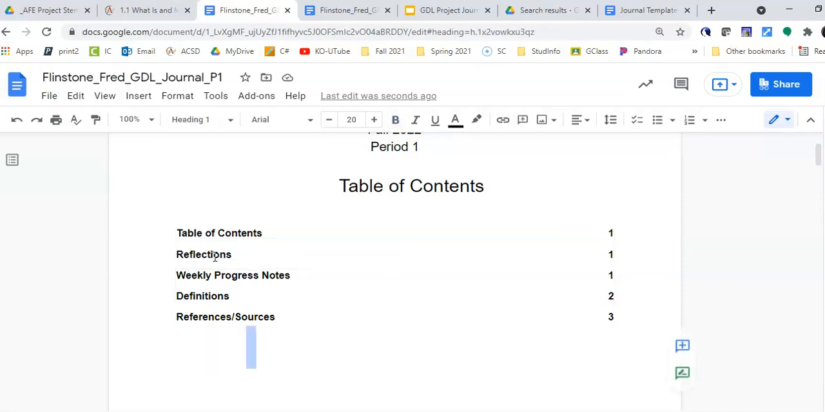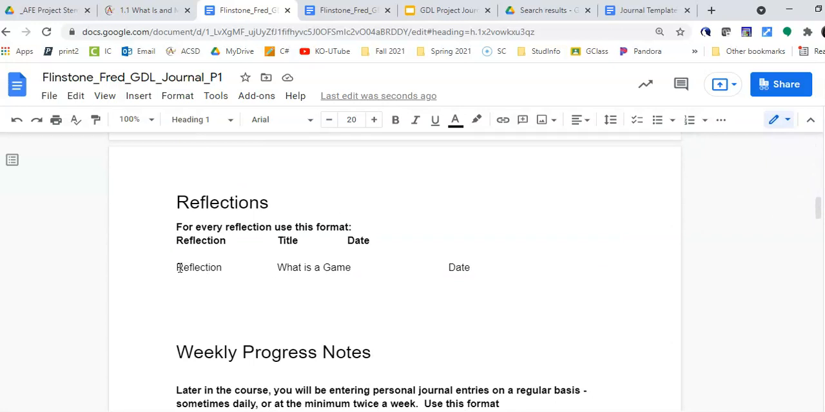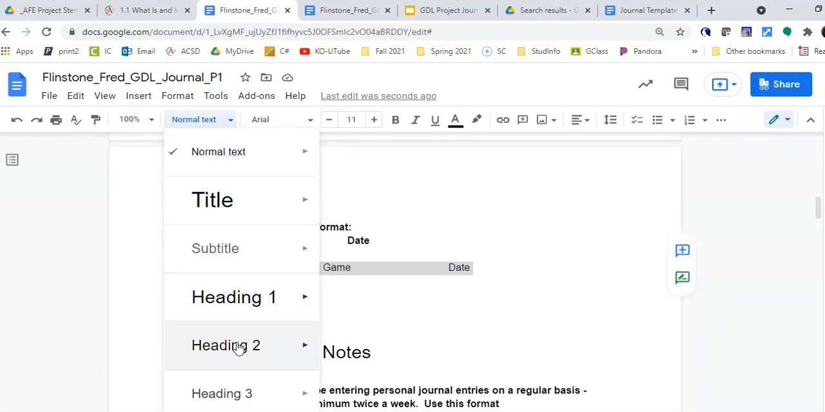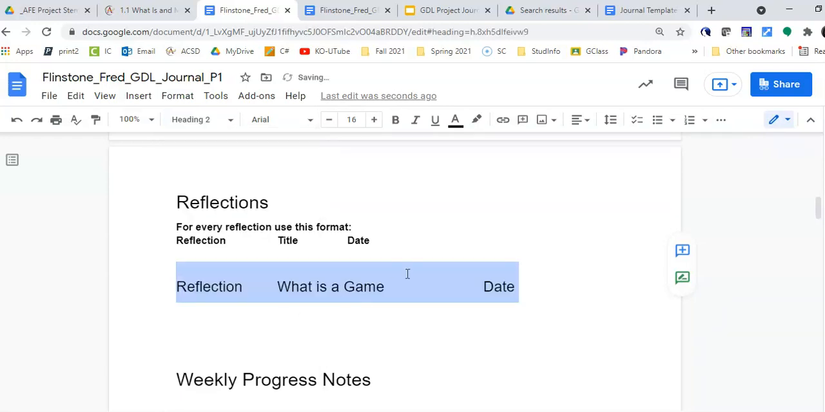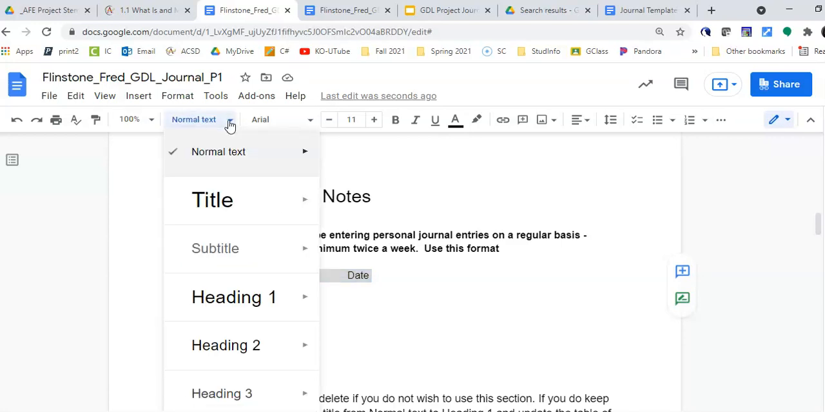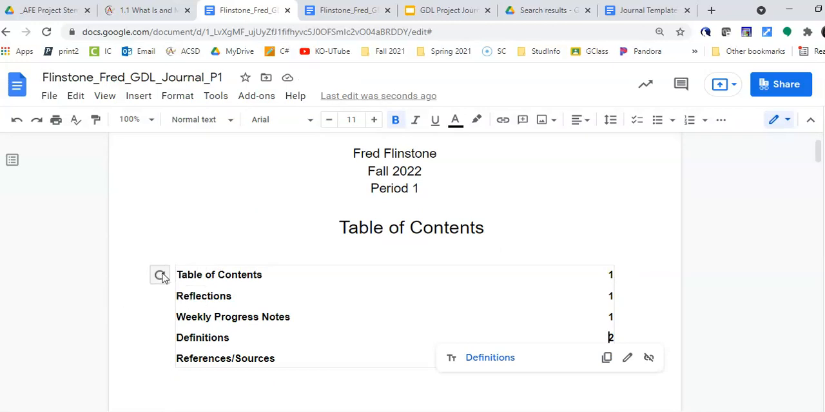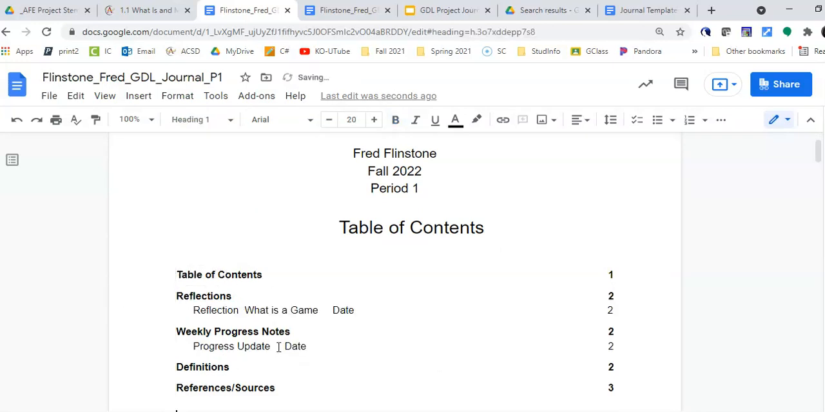The next thing I want to show you is you're going to have multiple reflections, and you will have multiple weekly progress notes, and you want the titles for those to show up as subsections. So I'm going to highlight on the first reflection title, which is what is a game. You're going to make that go from normal text to heading 2. And then when you start to do your weekly progress notes, you'll do the same thing. You'll have a little title for each week or each progress. You want to change that to heading 2. When you go up and you update your table of contents, then those will show up as subheadings.